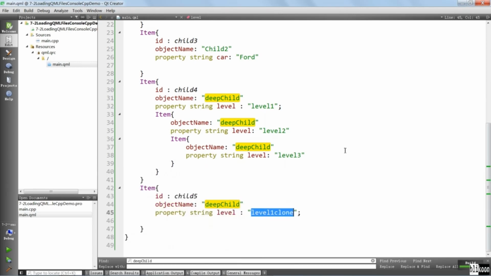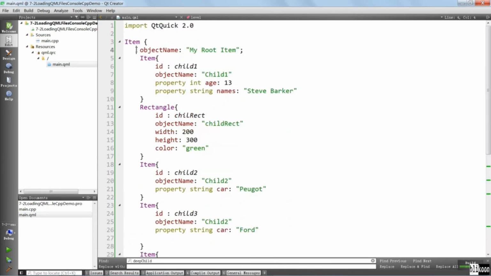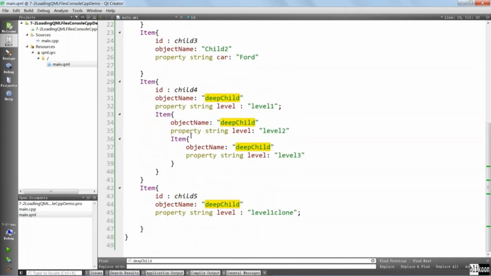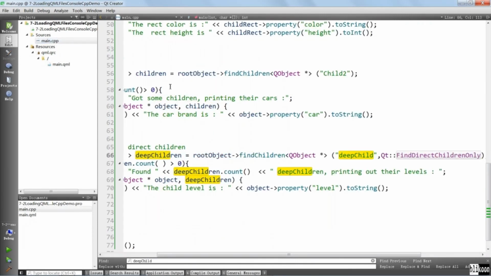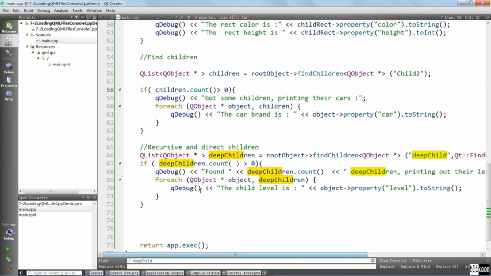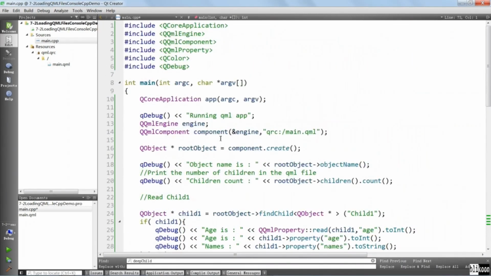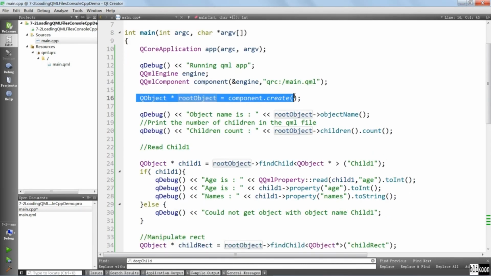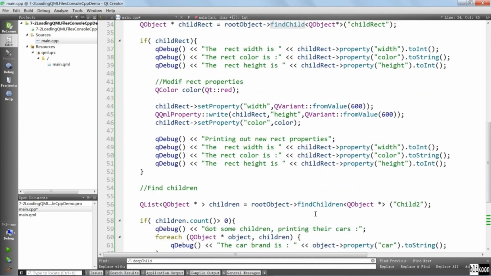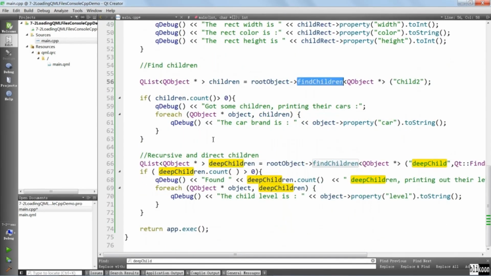I really hope this shows you different ways you can loop through the items that you have in your QML tree and capture the properties and even change them as you see fit. This is really all I had to say in this lecture. The main point was to show you that you can load your QML file using QML engine, just like this, and you can get the root object, and then you can parse the root object using the find child and find children methods that we have used.